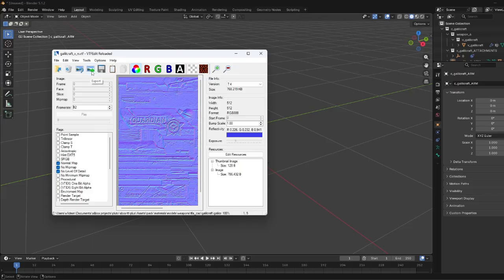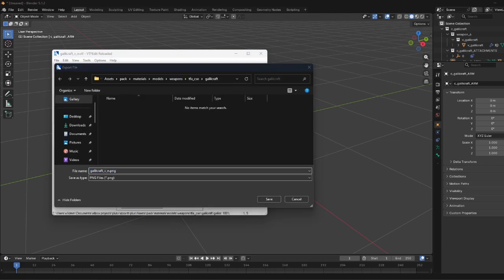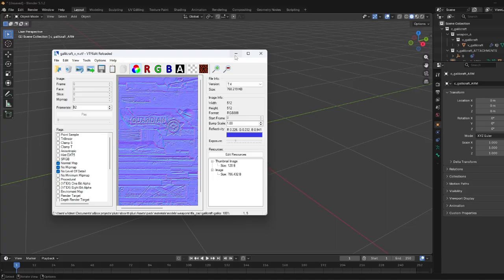Open up the normal file now. If you don't have a normal file, some of them, like some parts of guns, won't have a normal file. So if you don't have one, you can just skip this step. But most of them will. So we'll hit Export again. Again, we'll copy our link over here and just save it as a PNG.